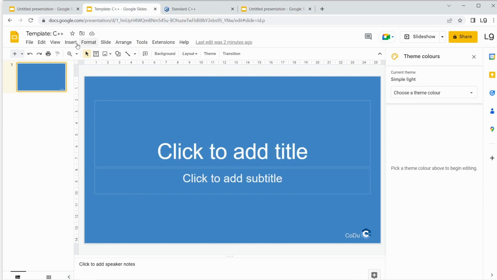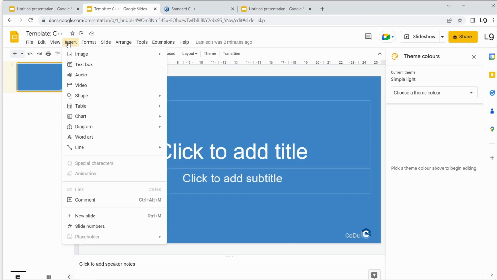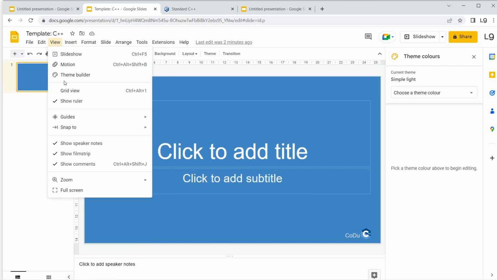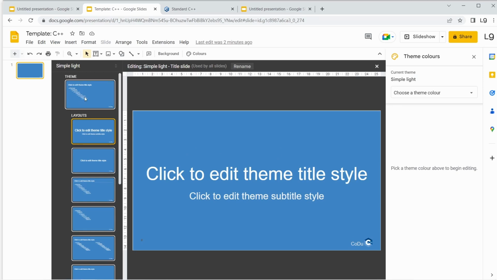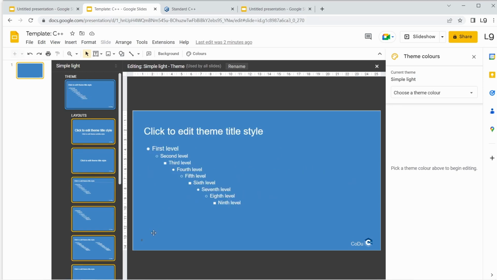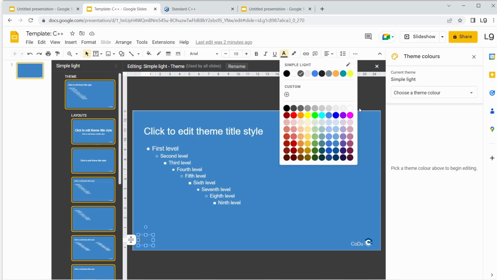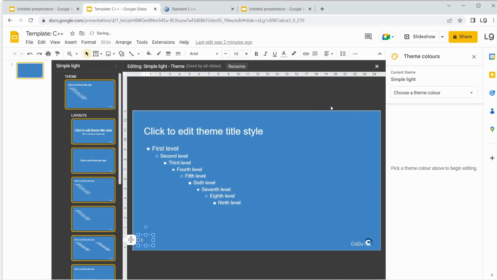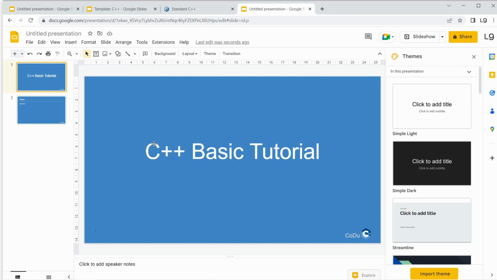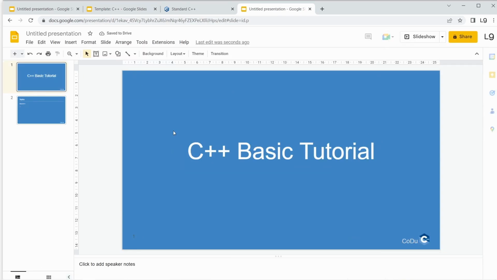So what I'm going to do is I'm going to go back and go to our view in theme builder, and go to the master slide, the first one, and change this color to, let's say, grayish white again. So save this thing, and let's jump back to a slide. So if I come back to a slide, nothing changes. Let's say I try to reload, still nothing changes.